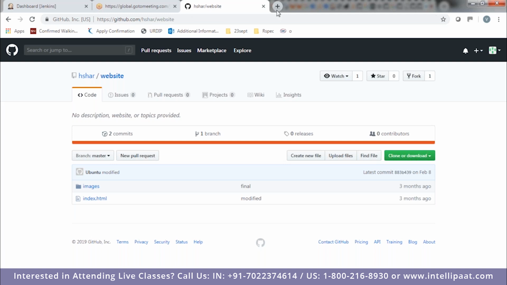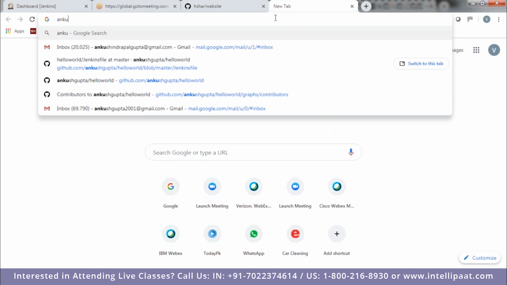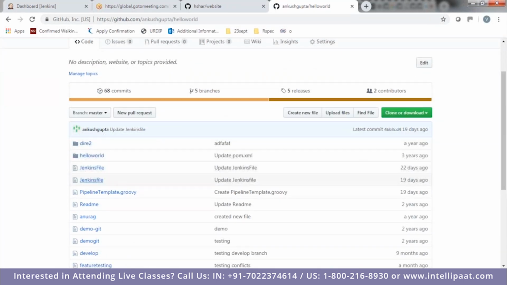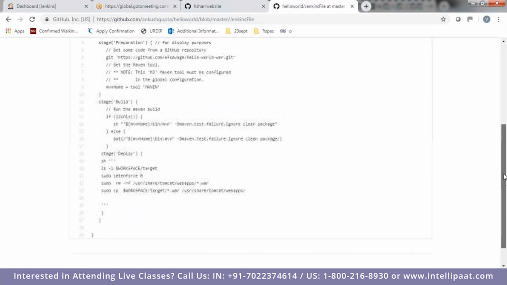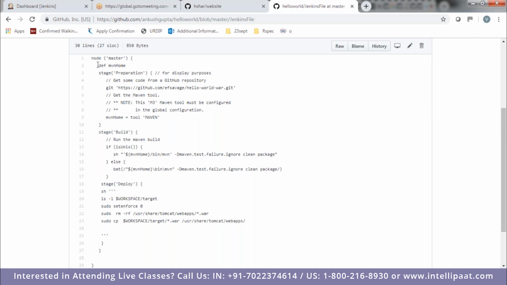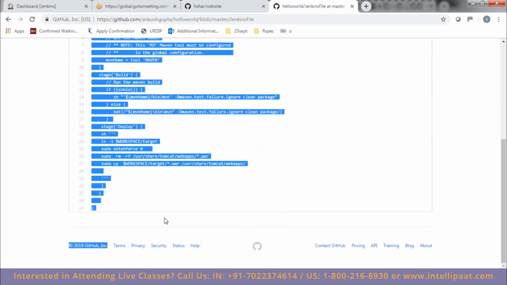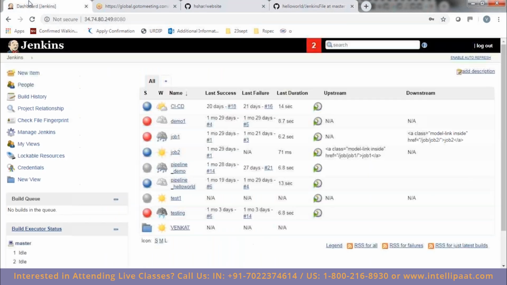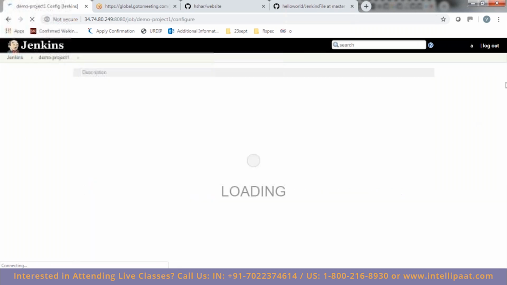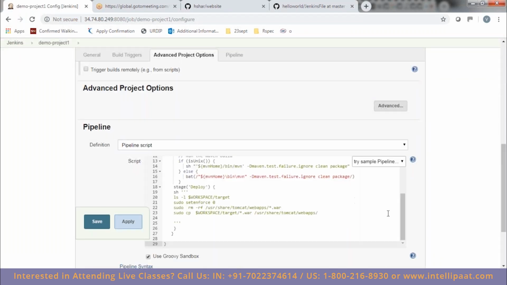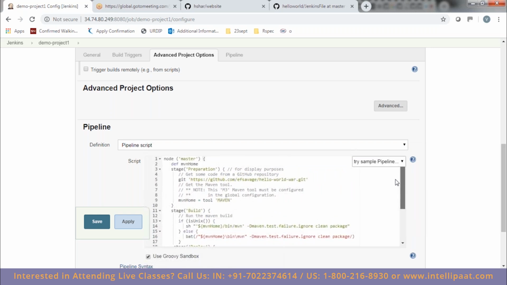I have written some Jenkinsfile. So this is one Jenkinsfile. I'm just copying this Jenkinsfile for our work, and we will modify it according to our requirement. So first of all, you have to go into the new item, demo project 1. I'm going to build the pipeline job. Okay, this is my script. So let's modify it a little bit so that we can work on this.